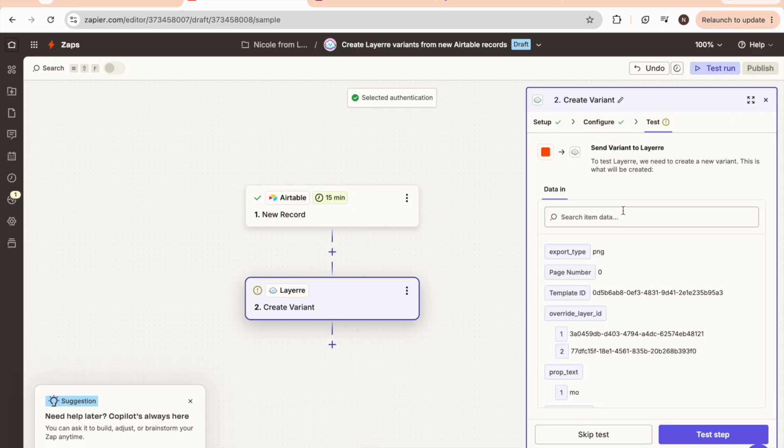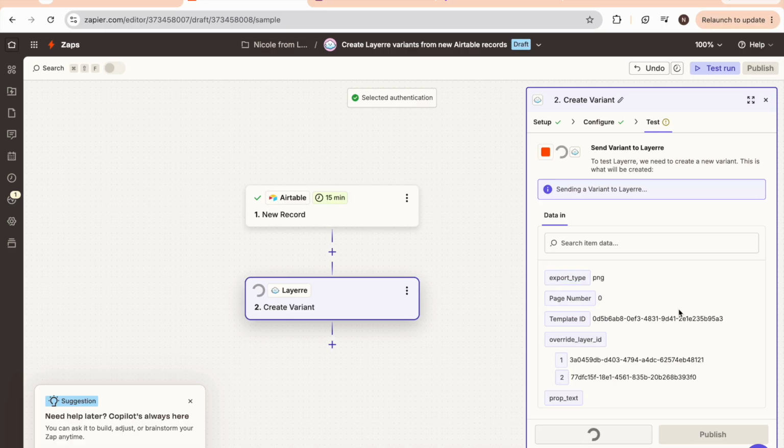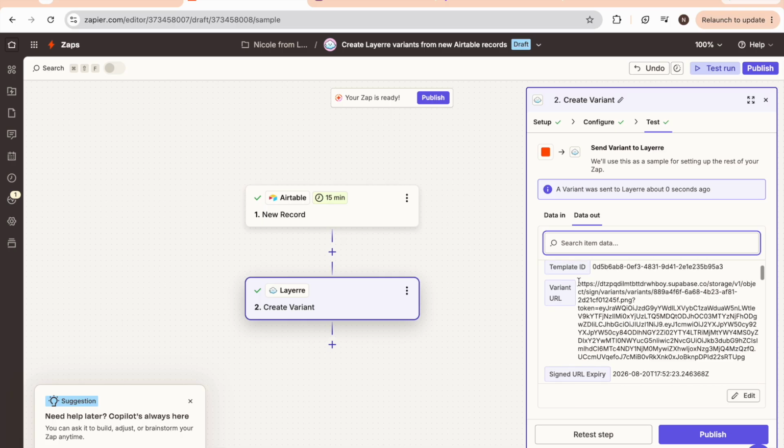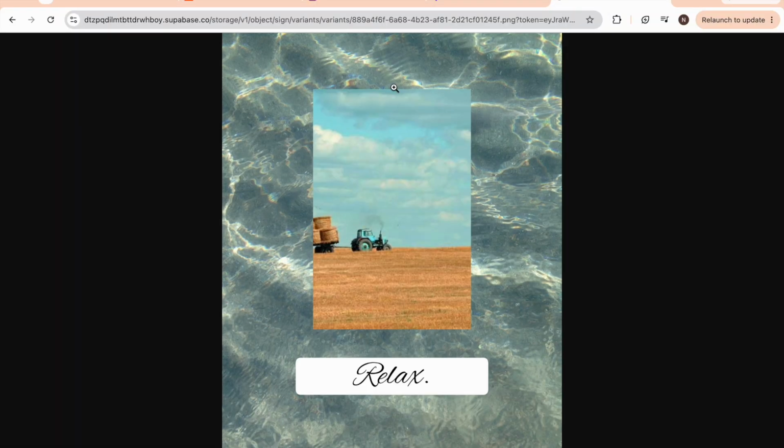If I click continue, I can create a test variant. If I test the step, let's see what I get. Okay, in the response, you get a variant URL. If I paste this in the browser, we get the changed image and the changed text. Perfect.